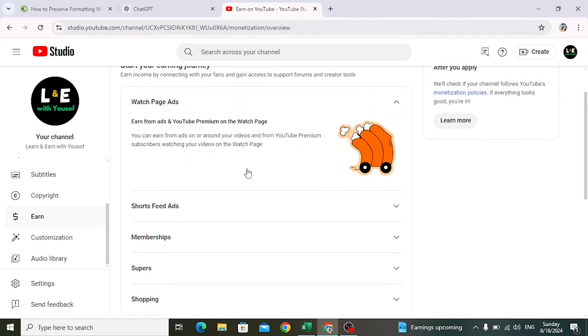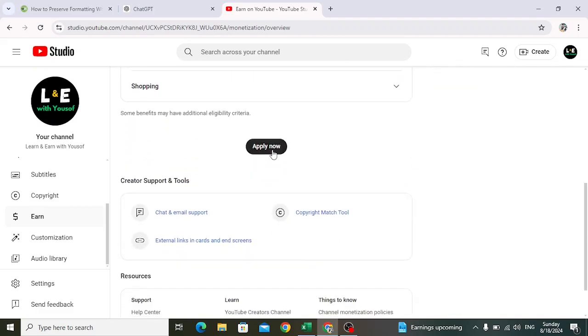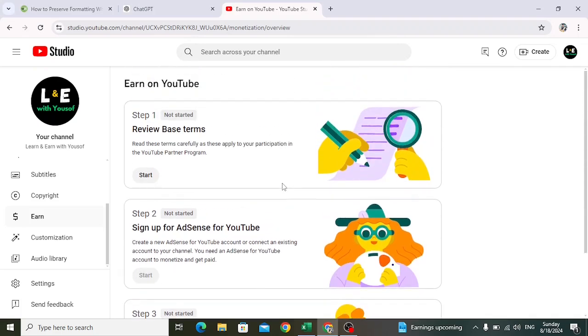Whenever you click this apply button, it means that you would like to join the YouTube Partner Program. So now let's press the Apply Now button. After pressing that button, you will land on this page.